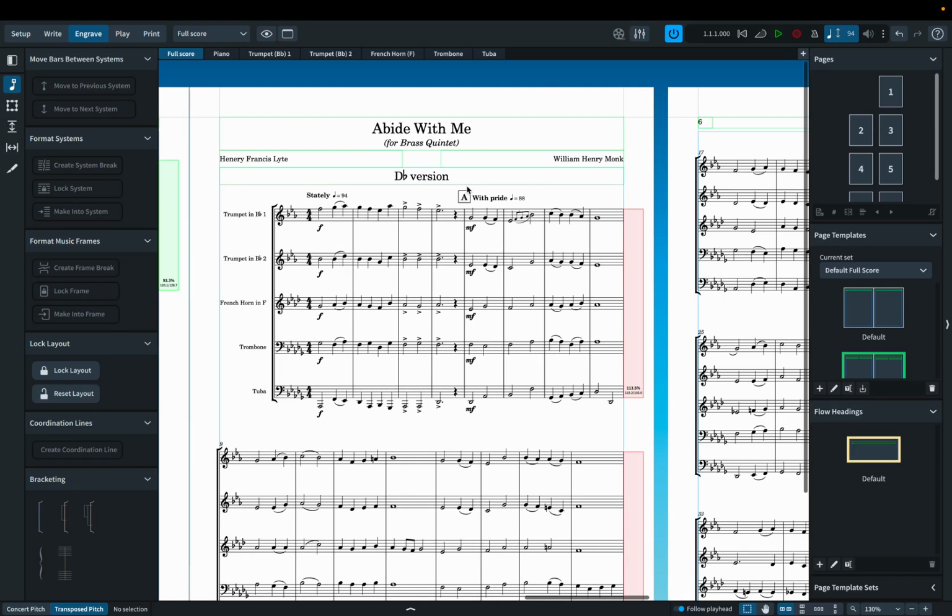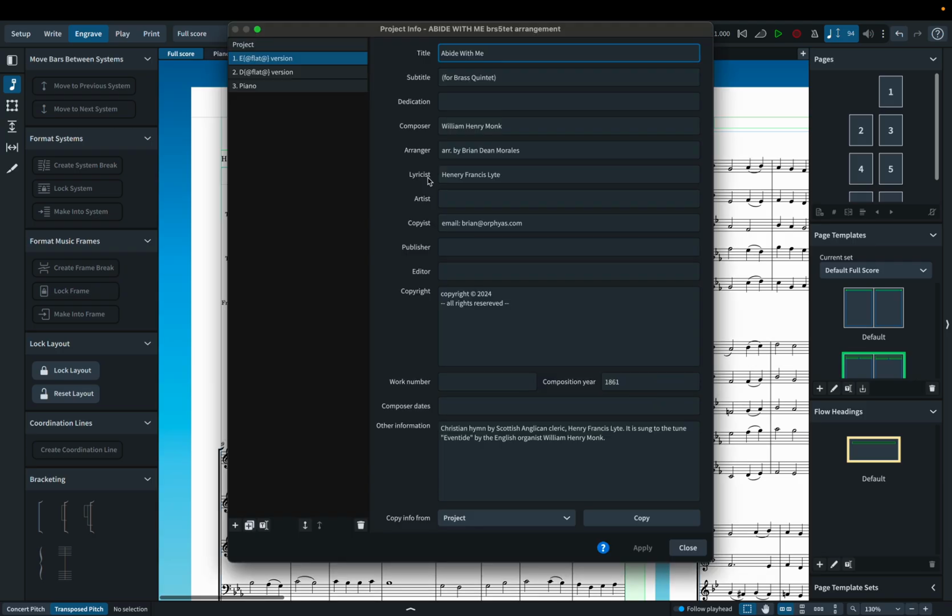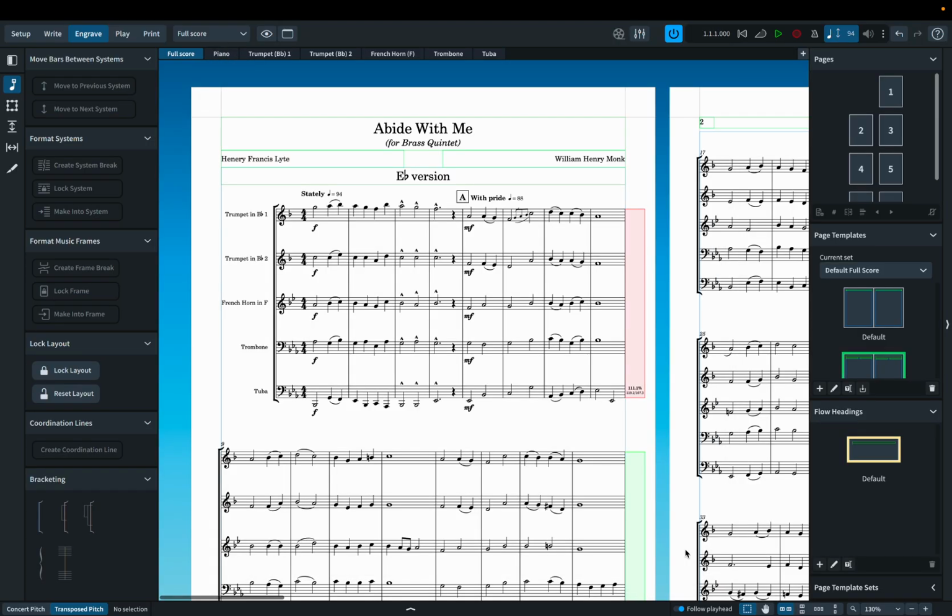What did it do wrong? We have the D flat version. Why is flow 1? Okay, there we go. So we'll just say E flat version. Okay, for whatever reason that was assigned to that, but there it is.